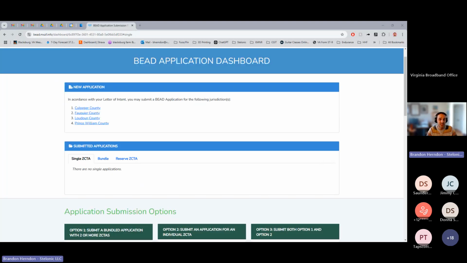As defined in the application guidance, supporting documentation must be submitted through DHCD's Centralized Application Management System, also known as CAMS. Applications must be created at the ZICTA level, and there are 3 options on how to submit an application for a ZICTA: a single, a bundled, or a reserve application. A single application consists of 1 ZICTA, and all must contain at least 95% of the BEAD eligible locations identified within the ZICTA to be served.